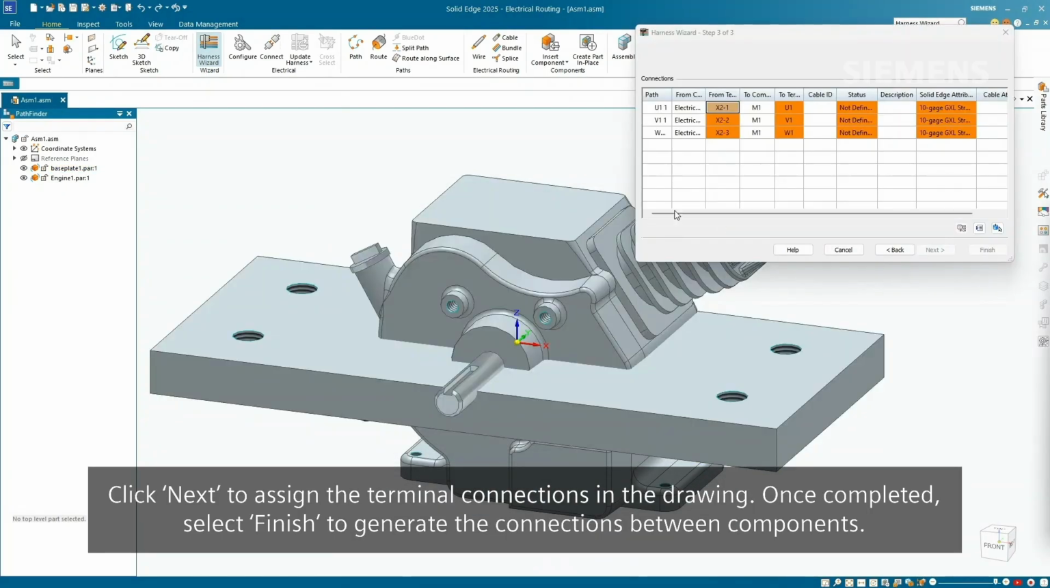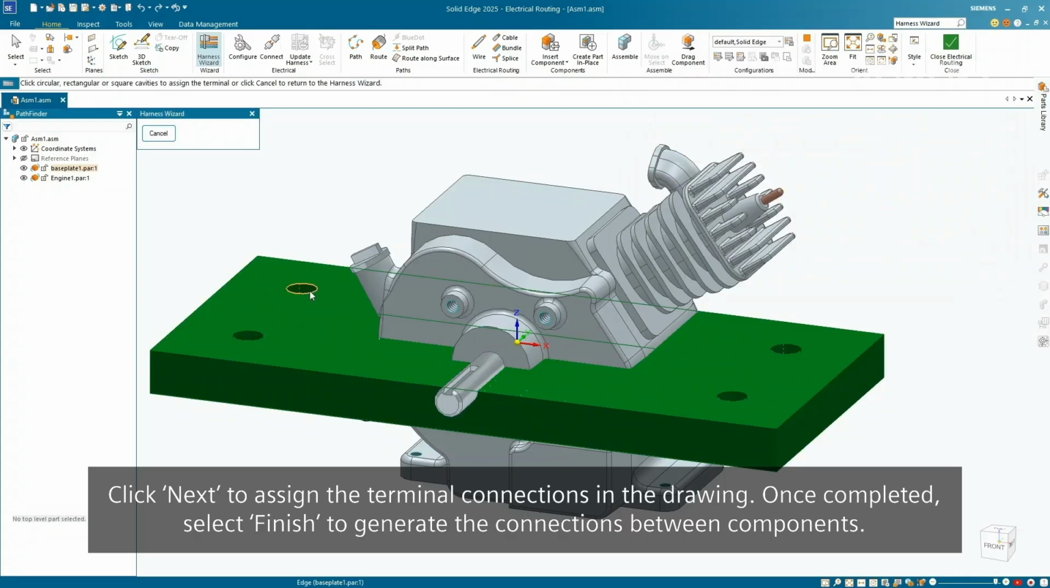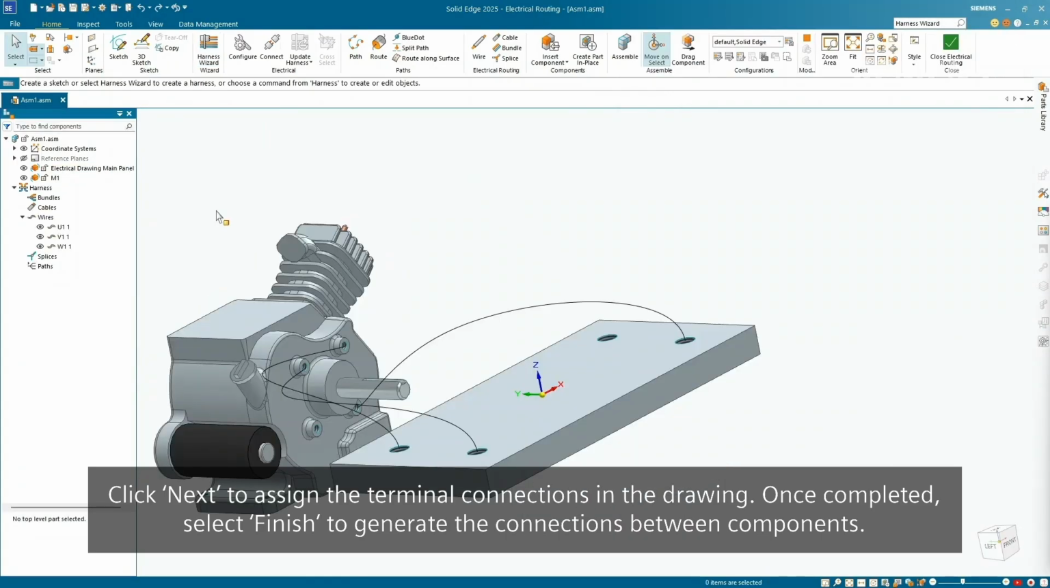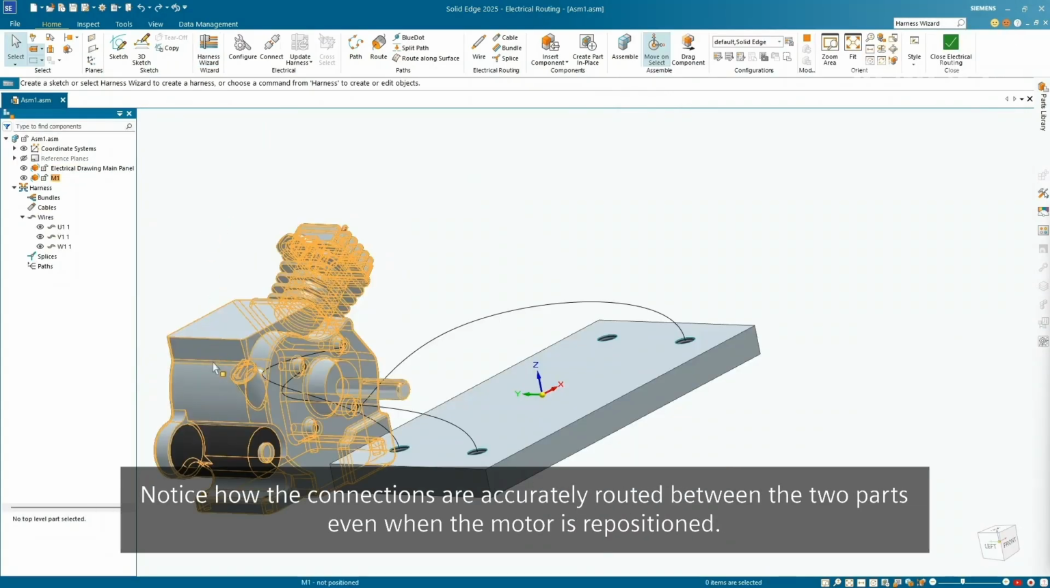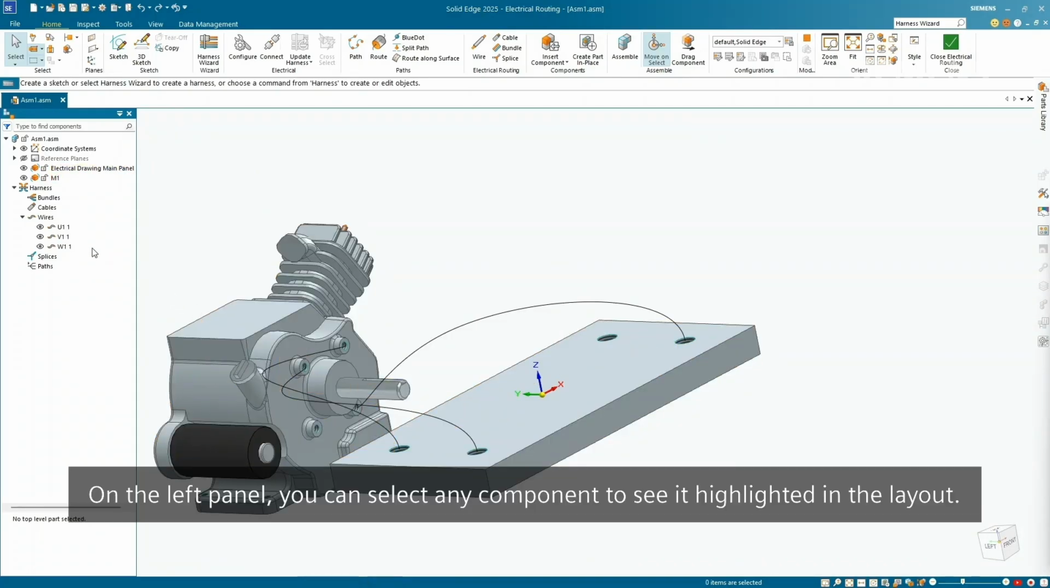Click Next to assign the terminal connections in the drawing. Once completed, select Finish to generate the connections between components. Notice how the connections are accurately routed between the 2 parts, even when the motor is repositioned. On the left panel, you can select any component to see it highlighted in the layout.